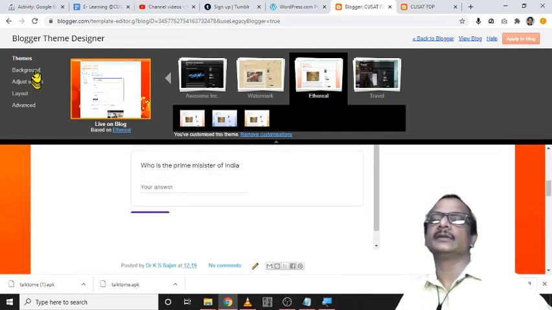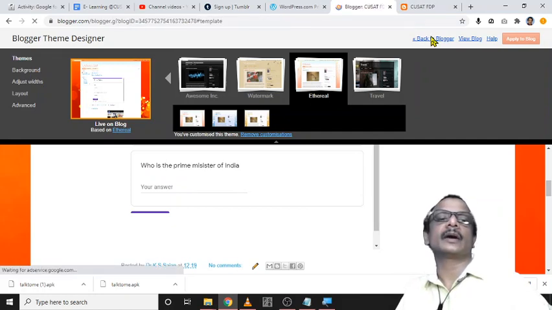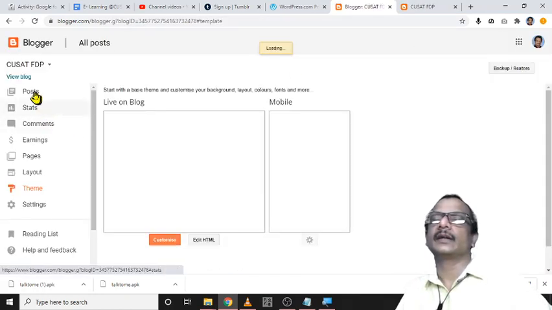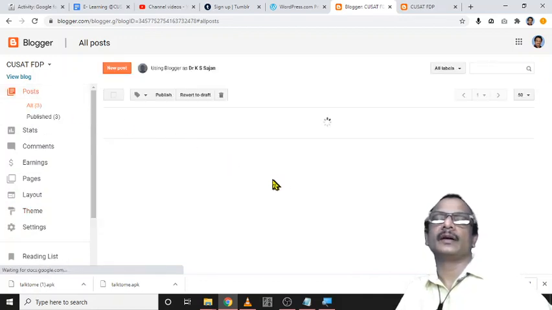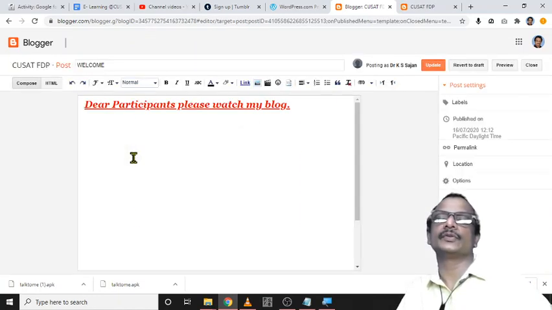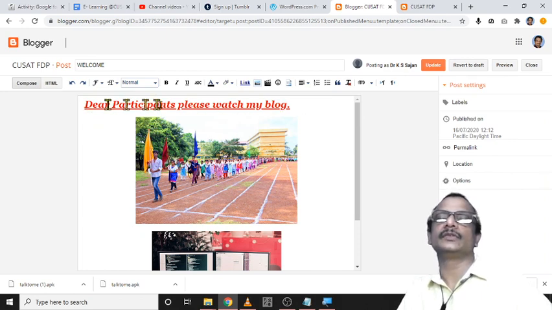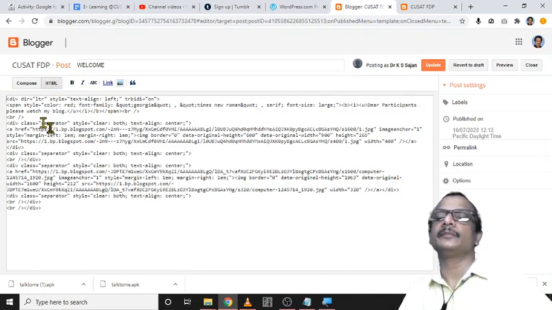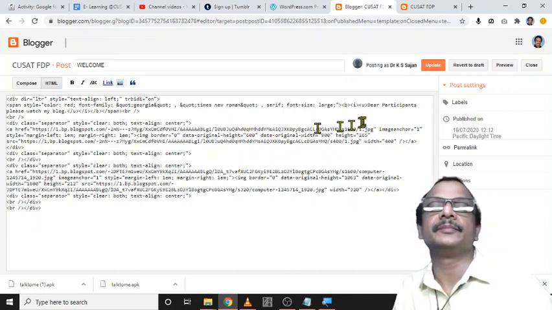Okay, then we can make an animated movement on this screen. For example, click back to Blogger, and again go to posts. I would like to make some change in the welcome post. For that purpose I click on the welcome post. Here I want to move this letter, but that is not so simple. For that purpose we have to learn a little bit of HTML coding and go to HTML. Here the letter is there somewhere. Dear participants, yeah, it is here.